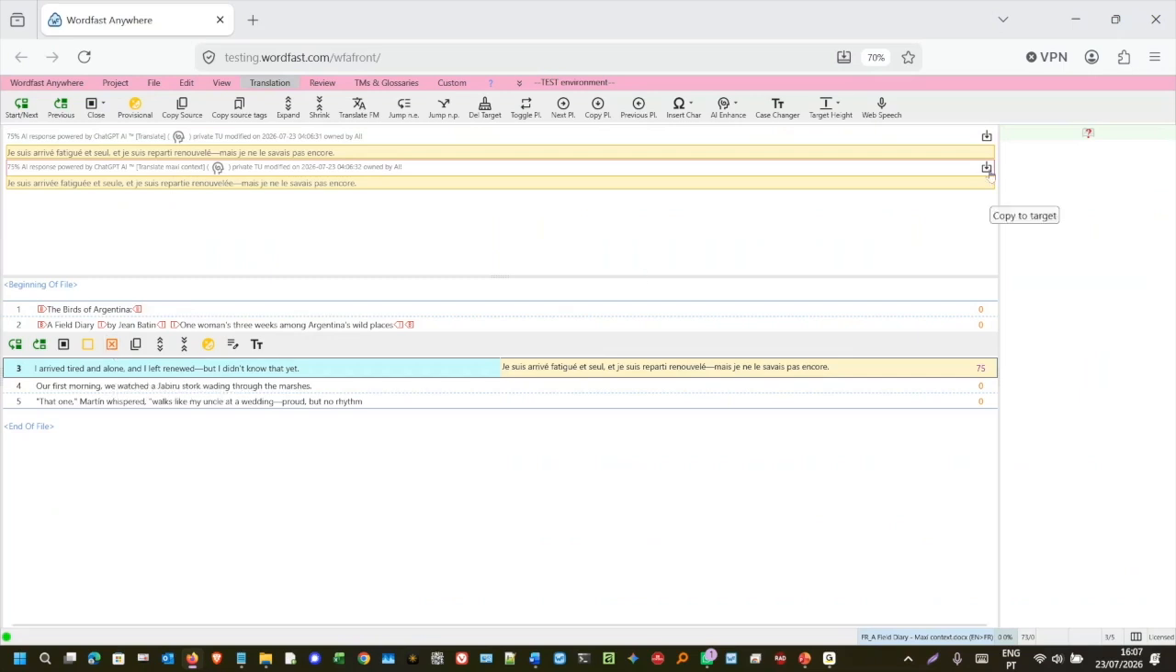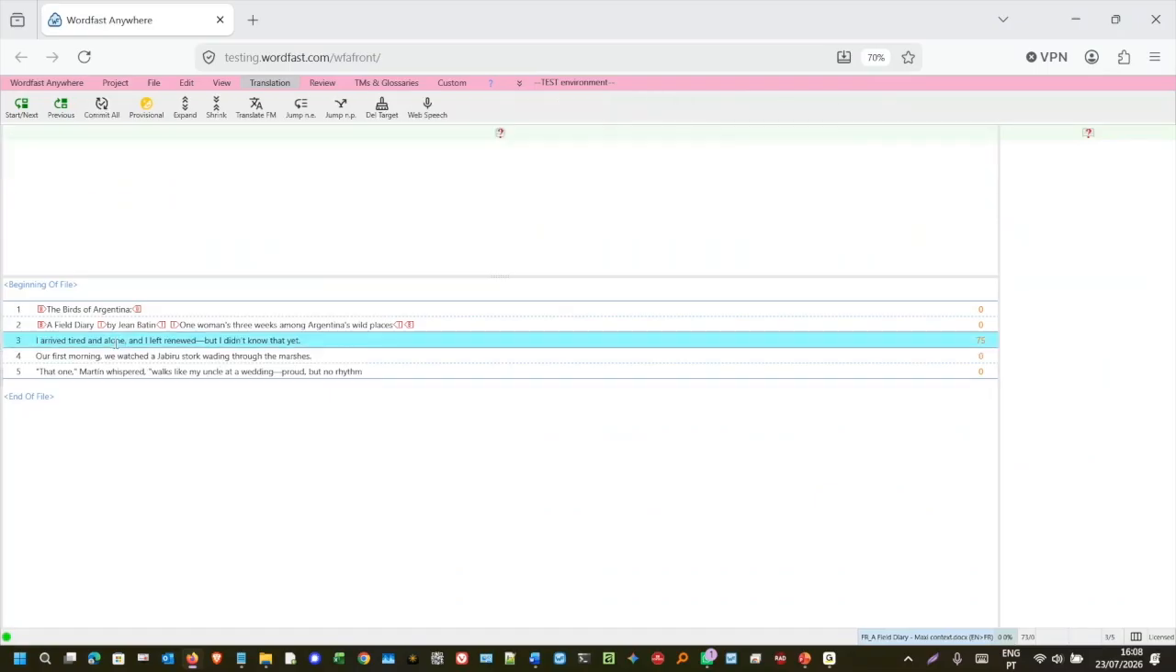Okay, so when you have the best prompt, you can move it to the target like this. You use the arrow on the top, and that is moved to the target section. So that gets you on your way. So that is for a simple translation.